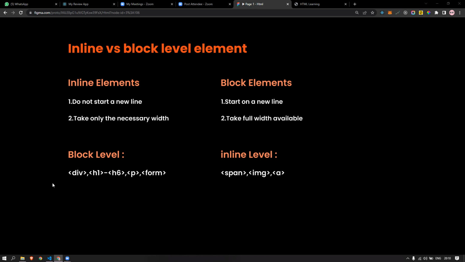Here, for the block level elements, you see in the bottom I have div, h1 to h6, paragraph, and form. Just for example, there are a lot of block level elements. The h1 to h6 are heading tags. These tags are all block level elements. What a block level element does is take the full width available space and start on a new line. Why does it start on a new line? Because the previous element already takes the full width available, so I cannot push another child next to the previous element because the space is already occupied.